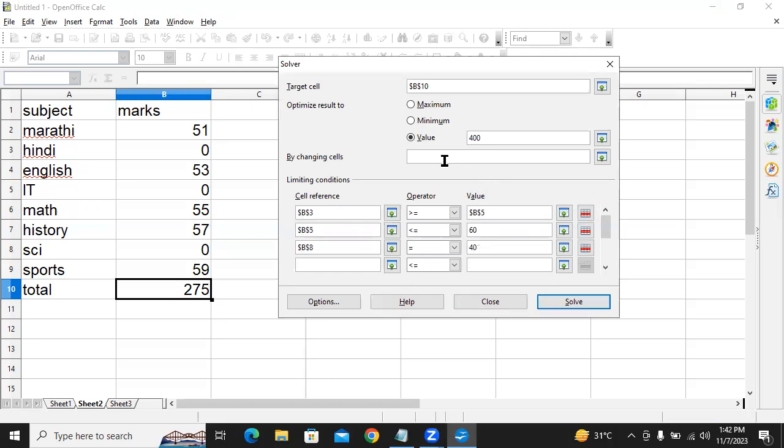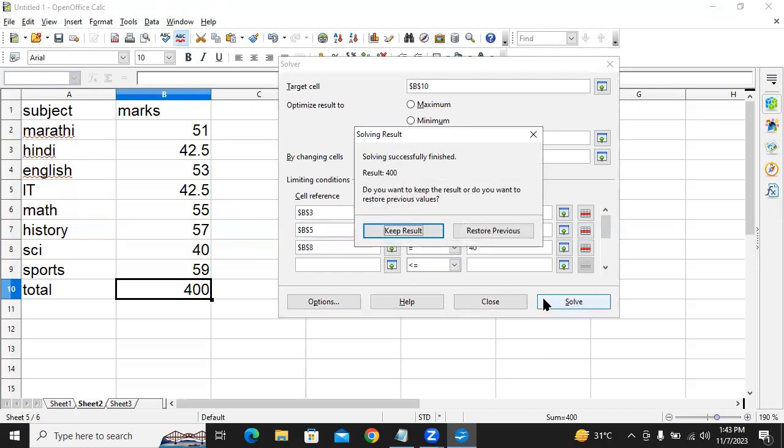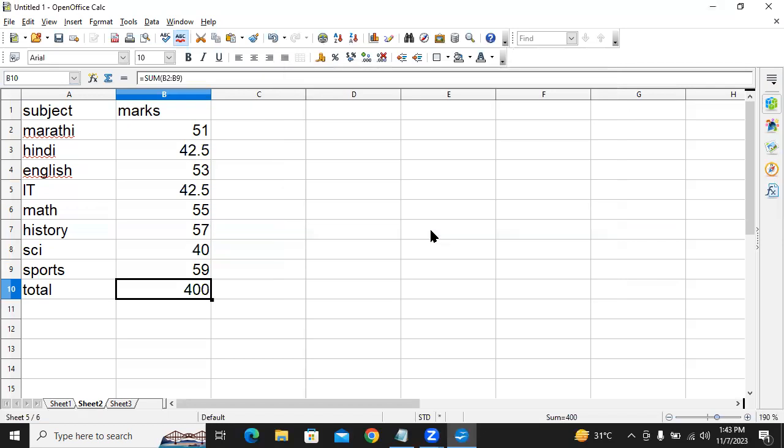I think here we have to mention the cells to change. Click on a particular cell and use a semicolon, then the next cell, semicolon, and the third cell. Now click on solve button. Let's see what happens exactly. Wow, 400 is calculated. Now what happened exactly? See, keep results. Now our target is achieved, but on the basis of the given values.